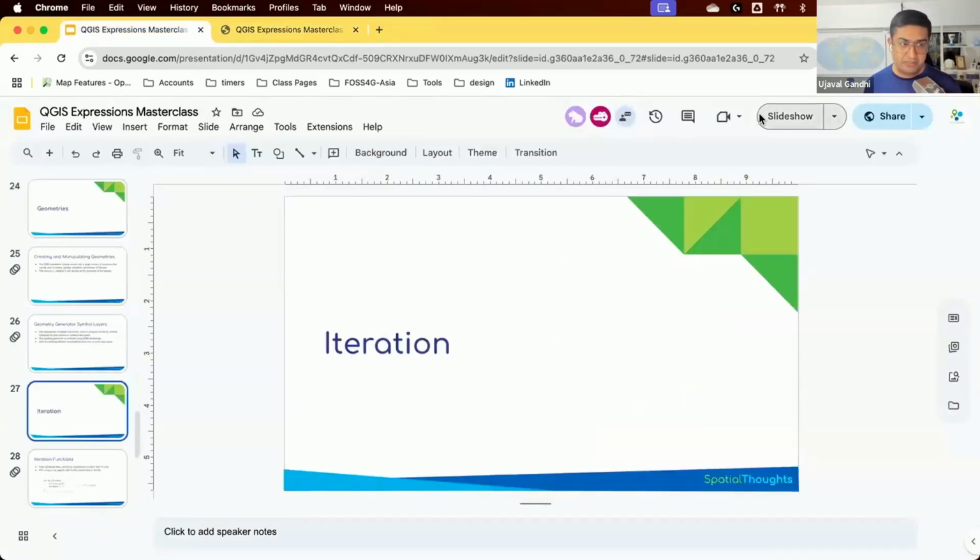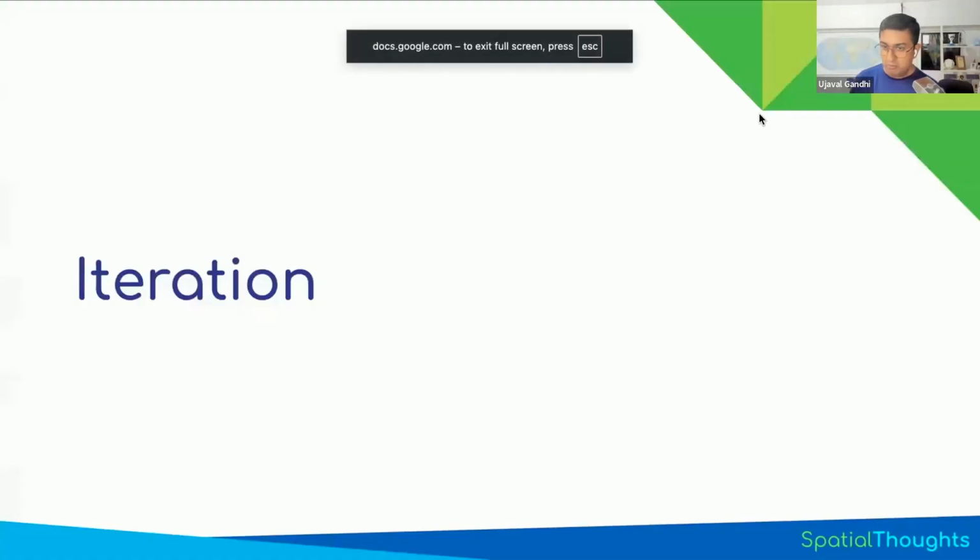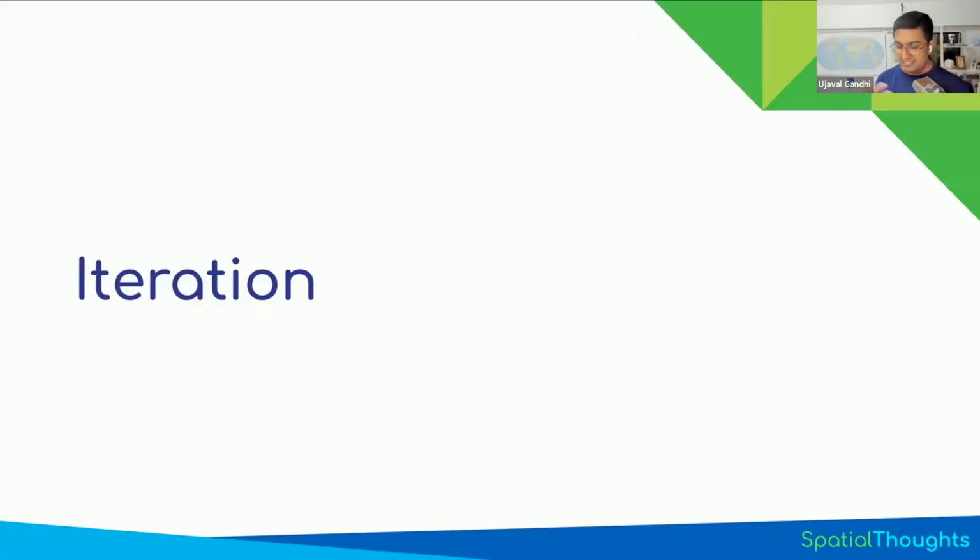Let's learn a little bit more about iteration. Again, we are now moving into advanced territory. So if some of this seems a little advanced to you, that's okay. I want to share with you that this exists. At some point, this might come in handy for you when you are working with expressions and you say, I wish there was a way to iterate over my result. I want to share some of those expressions and some of the use cases where it may come in handy.